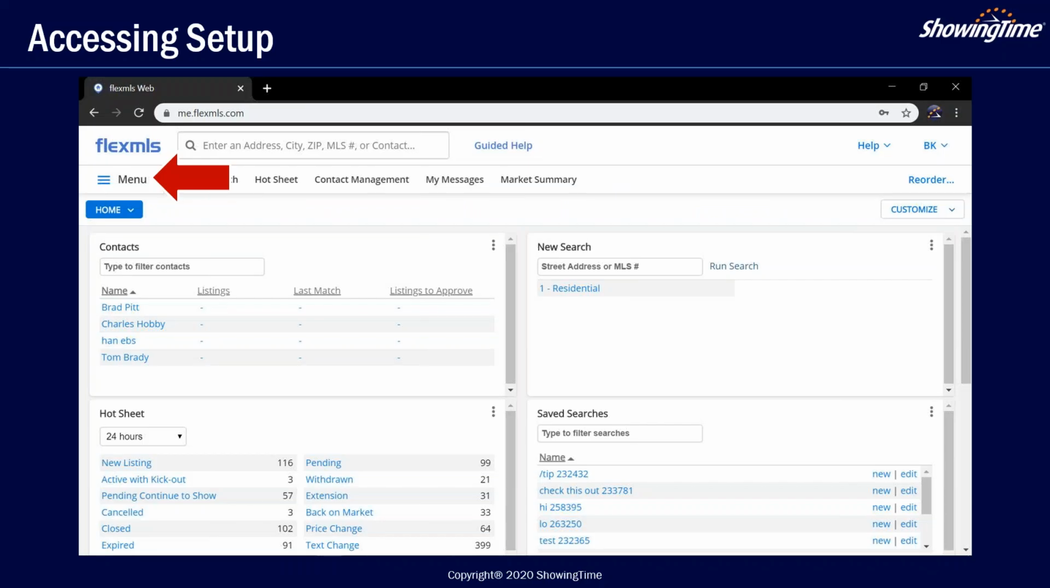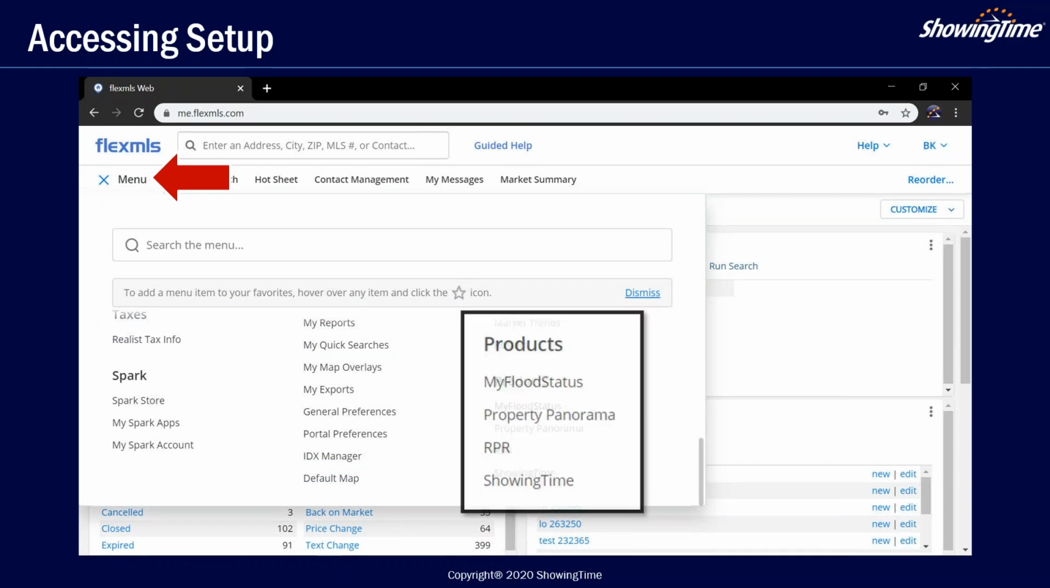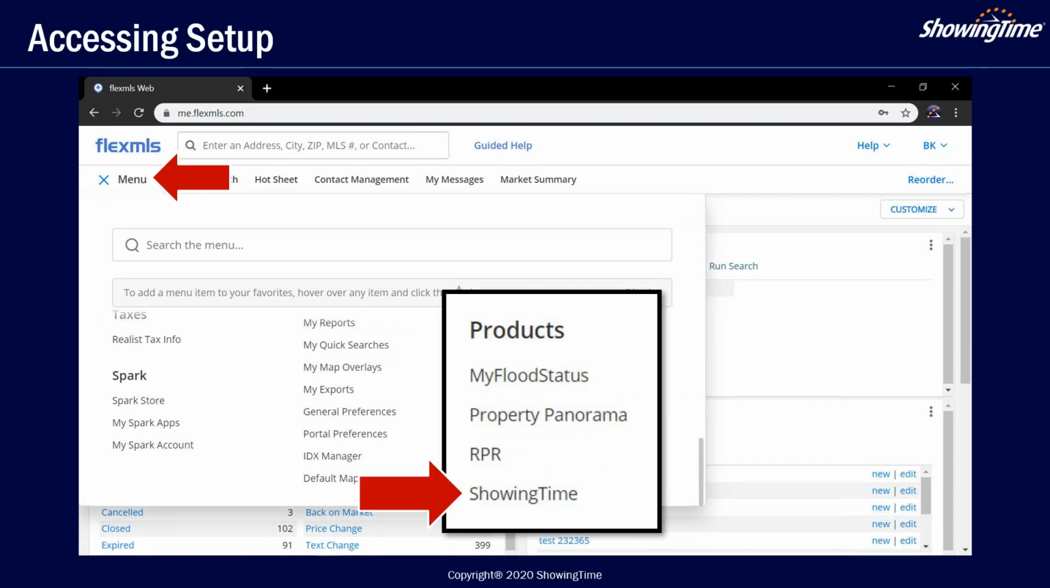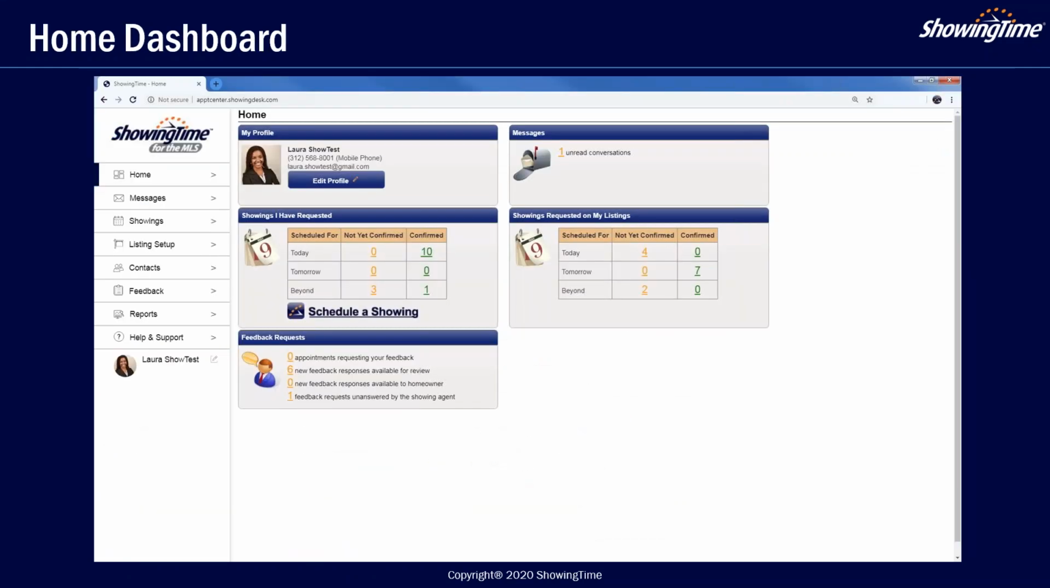To access ShowingTime for the MLS directly from FlexMLS, once you're logged in, just go ahead and click on the menu button in the top toolbar. And then under the products section, go ahead and click on ShowingTime. Once you click on that, that's going to automatically authenticate you into the ShowingTime for the MLS home dashboard. And as you saw, there was no extra login or password required to get to this screen.